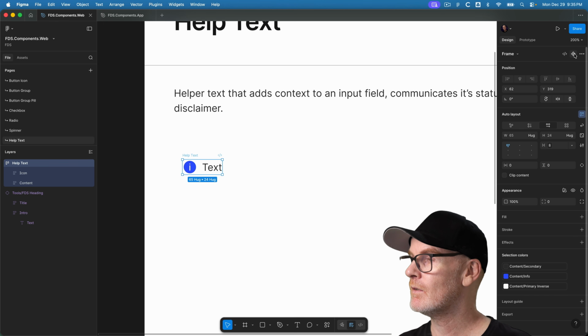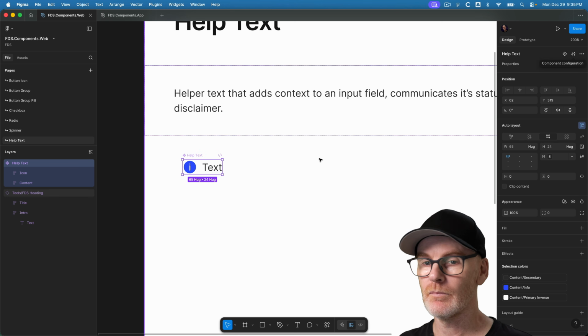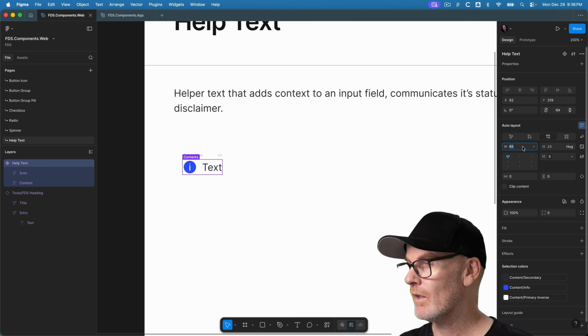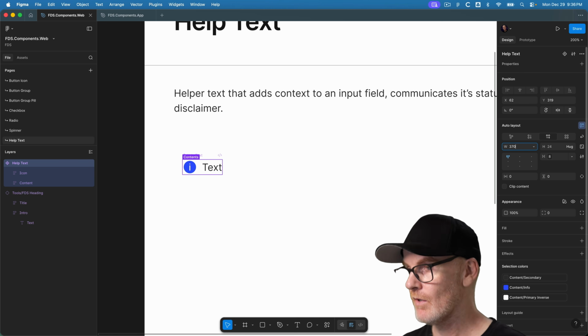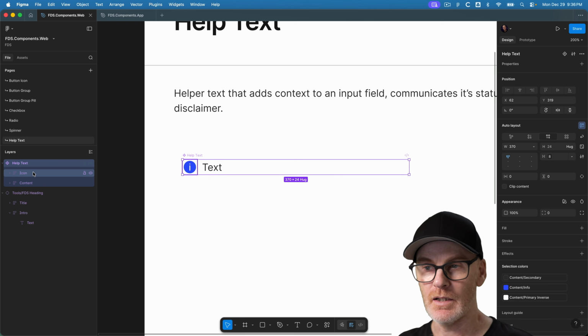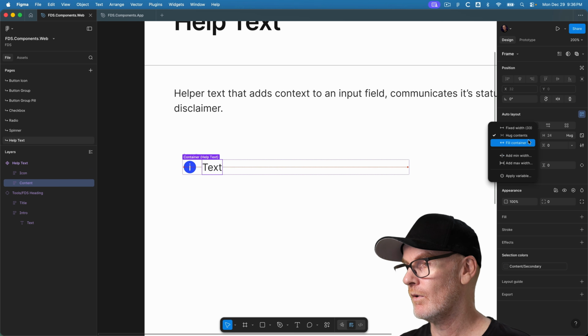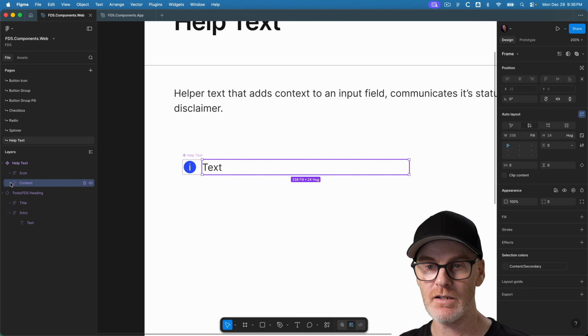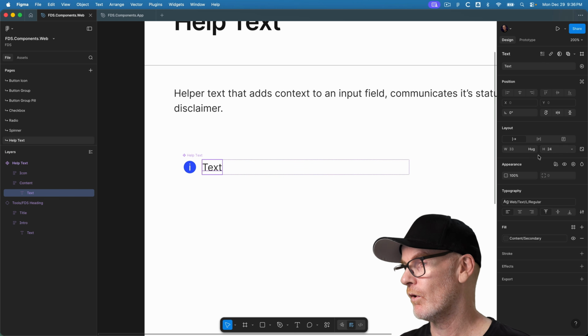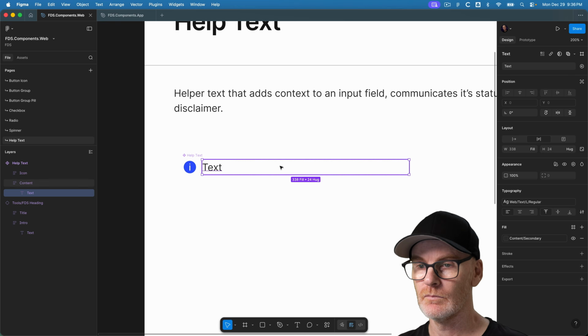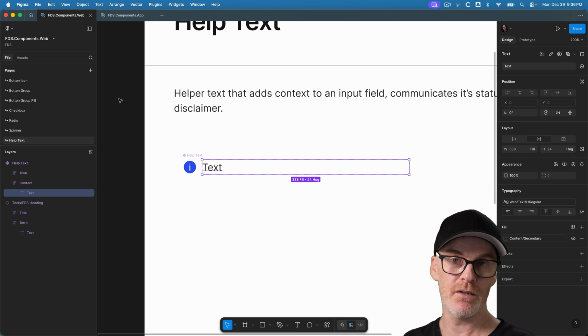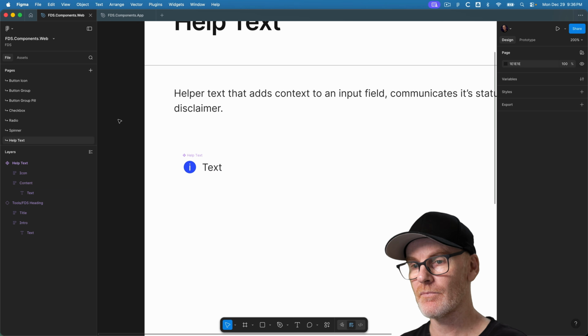Okay, let's make a component. So we're going to come up here, create component, and then we're going to make its width fixed at 370, right? And that means that can stay there. The content is going to go to fill container, and then the text inside it is also going to go to fill. And you'll see that in action later when we fill this up with some text.